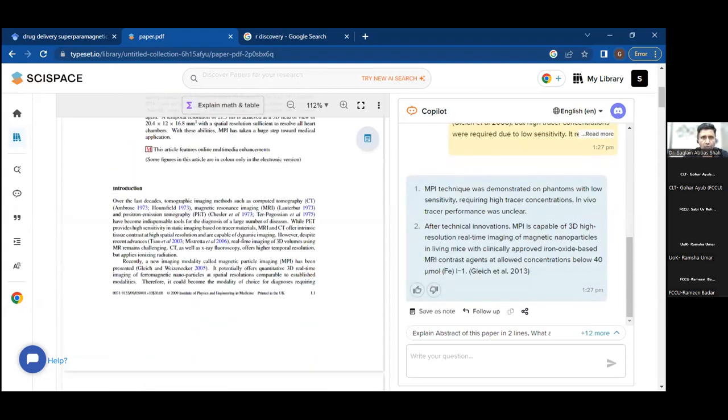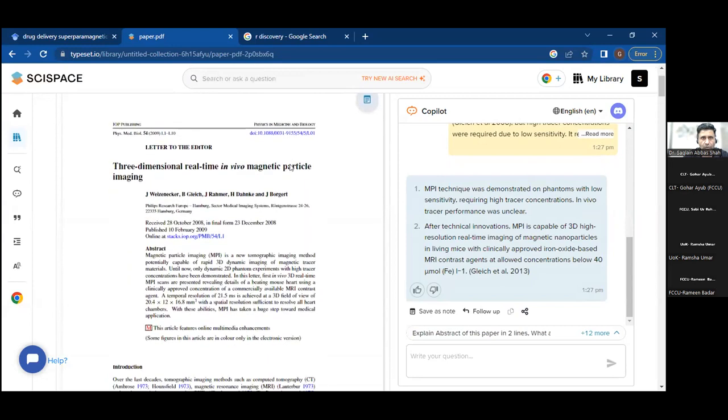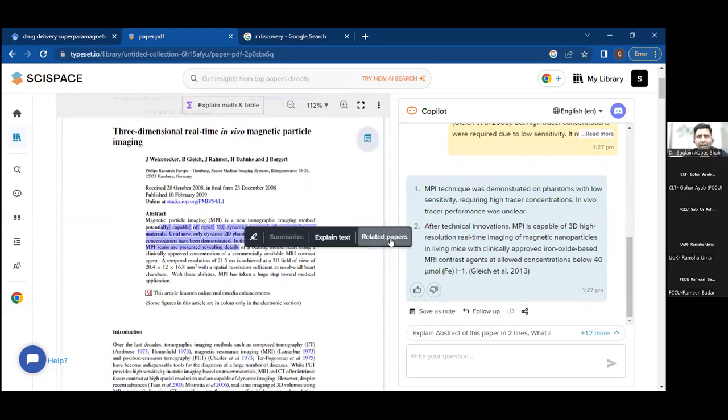Another thing is, you can also find related papers. If you click this, it will search related papers to this particular paragraph or to this research article. It will provide you a list of related articles, and this is a very, very helpful tool for you.